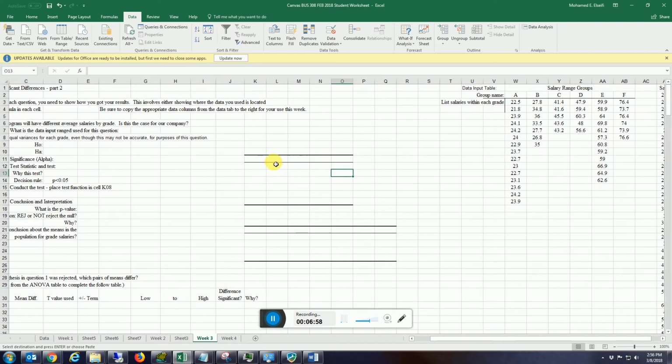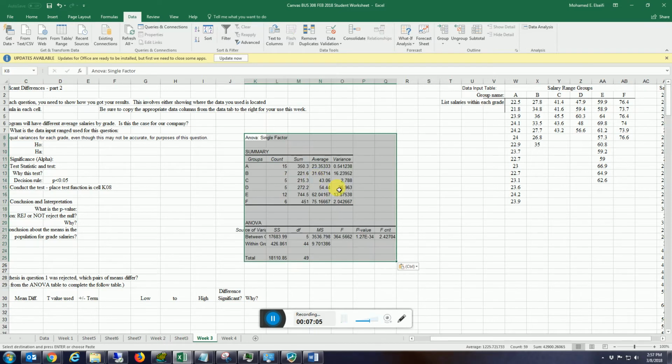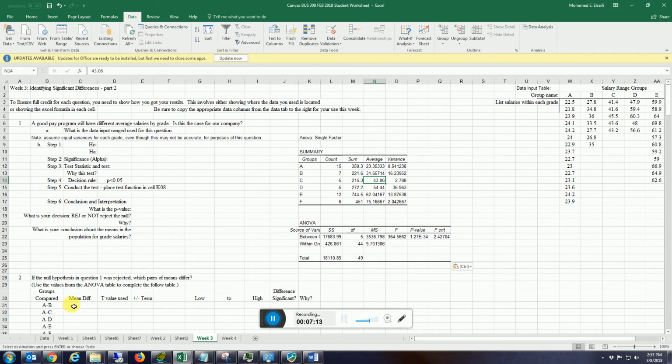And go back and paste it at K8. Okay, so now I have the groups, their averages, everything is good. First I need to find the mean difference. For that I need to find the absolute of the difference in their means. So that's going to be equal to the absolute of this minus that.